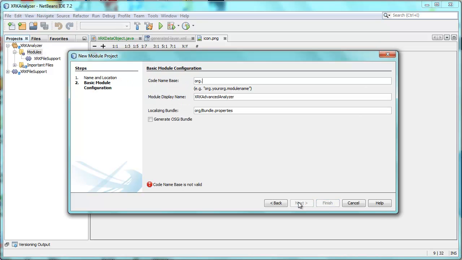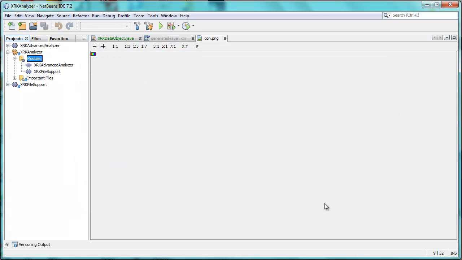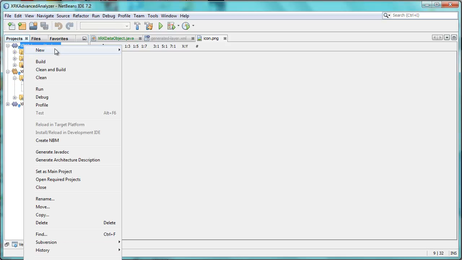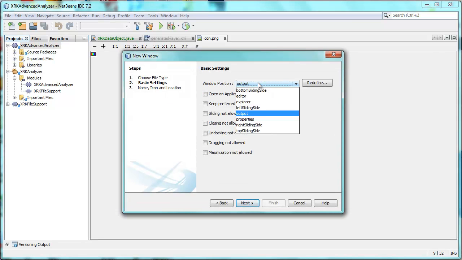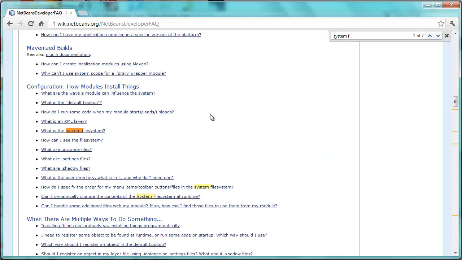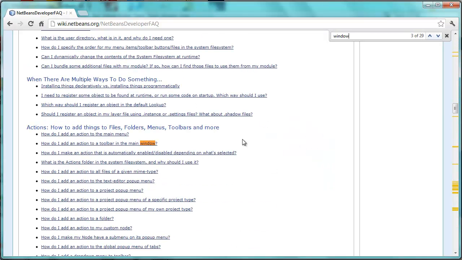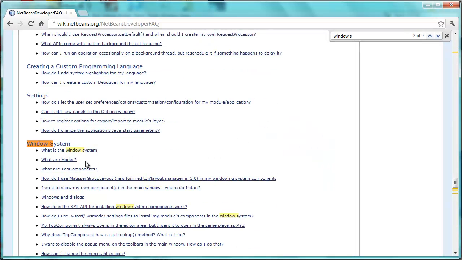So we say org.xrk Advanced Analyzer, click Finish, and here we're going to provide a new window. So here is a new window, and it will be in the properties position. Again, you can read the documentation about this. There's a whole section on the Windows system: Windows system, modes, top components.